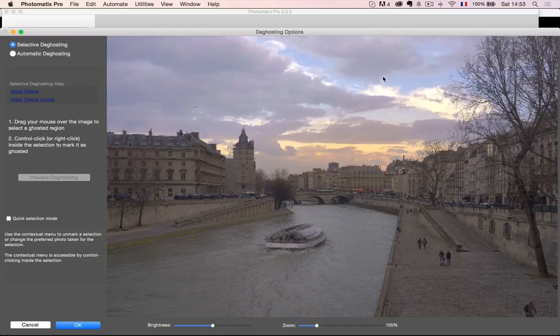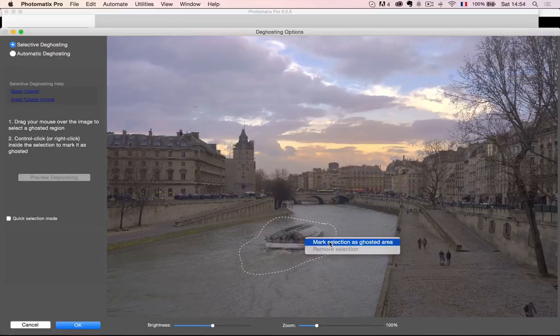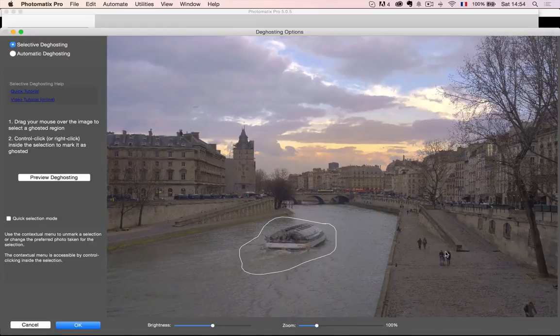Here we are in the deghosting part. So remember, on this one, I'm going to go to selective deghosting. It says drag your mouse over the image to a ghosted region. So the ghosted region would be here, because that's where the boats are moving, but also the people are moving. So first around the boat. Okay, then right click, mark selection as ghosted area.